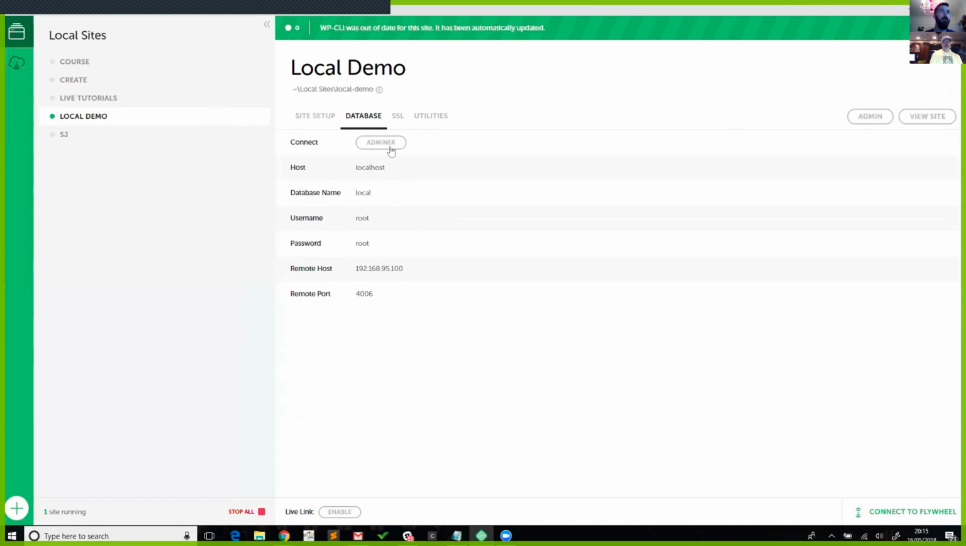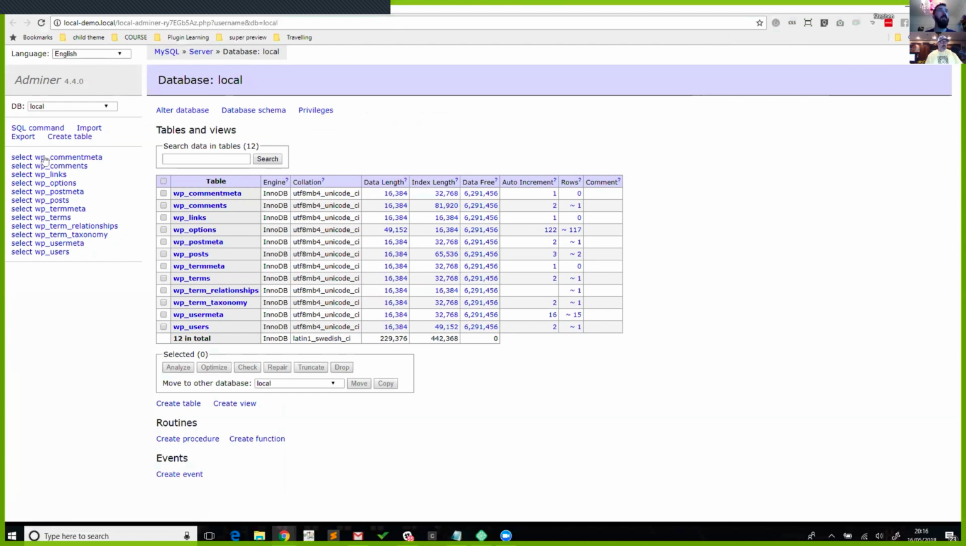From here, you can see that you can connect to the database if you want to. So if you actually want to make changes to the database, you can. And you just do that by clicking on that Adminer, and that will actually open this for you. So you can actually go in and you can edit the WordPress tables straight from your browser, which is very, very handy.